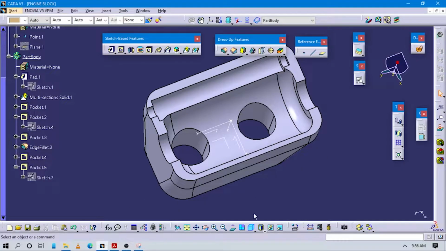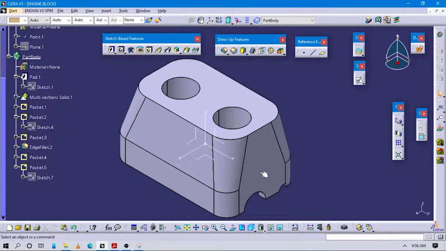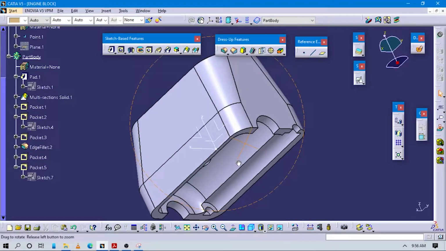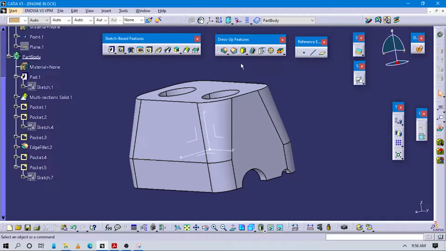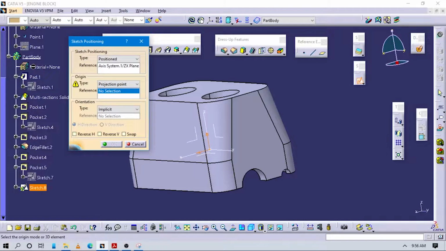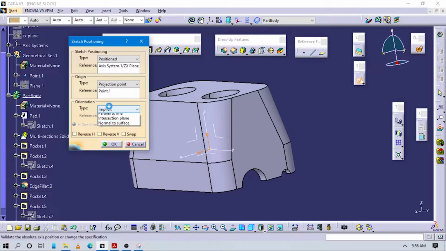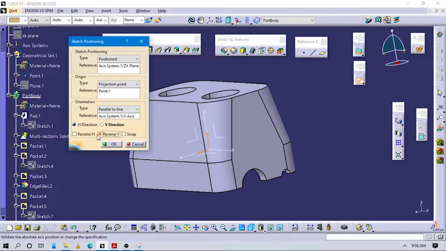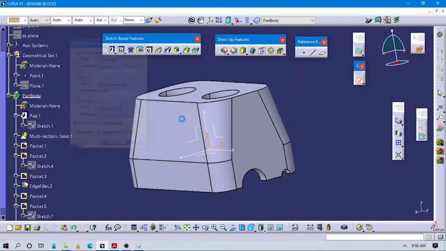Go to CATIA, and actually we have to create this on this part. So go to sketch positioning and select this ZX plane here, projector point as this, orientation is parallel to this line, make it all reverse these orientations.